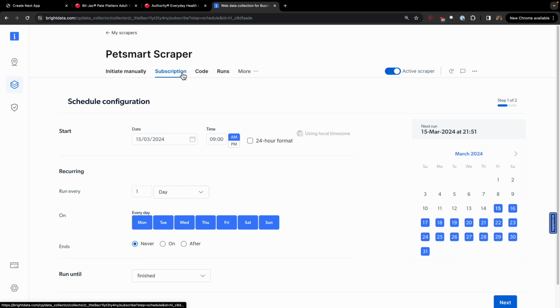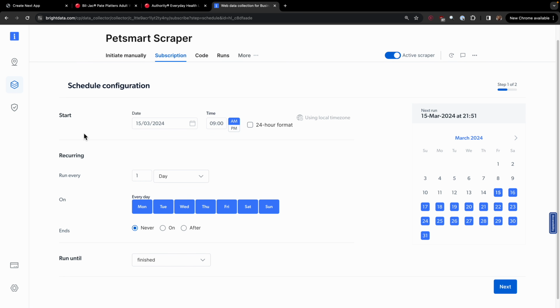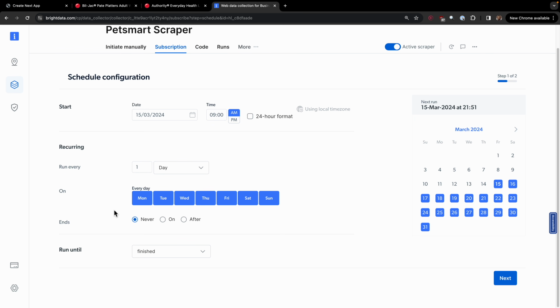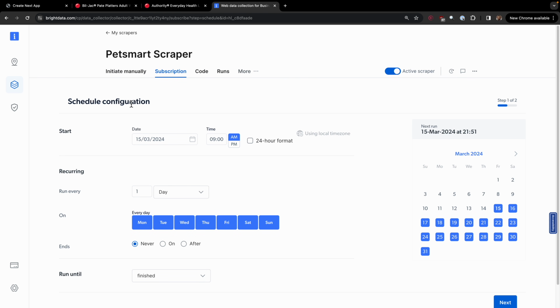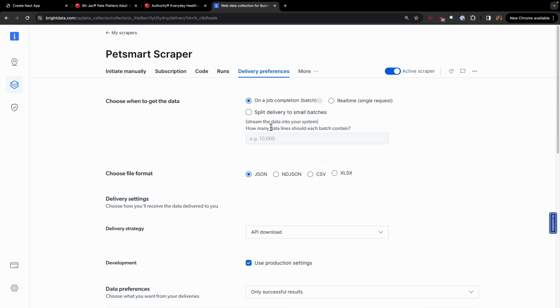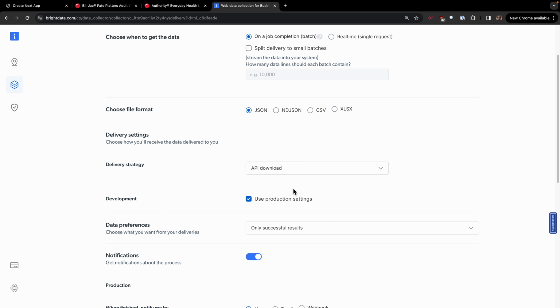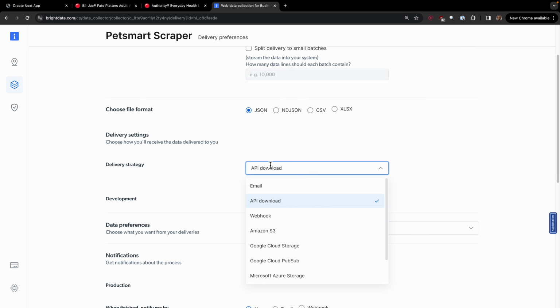You can also go to subscription and just set it to run on a schedule. Basically, you can say when it's going to start, and how often it's going to run until finished. This is something that you may want to set up. Then for delivery preferences, you say how you want the information to come to you: JSON, NDJSON, CSV, and so on. And then what's your delivery strategy? Is it going to be emailed to you? Or are you going to get it from the API download? Or you can have it delivered straight to Amazon S3, a webhook, or all sorts of places. You can get the data to go to wherever you want it to go.